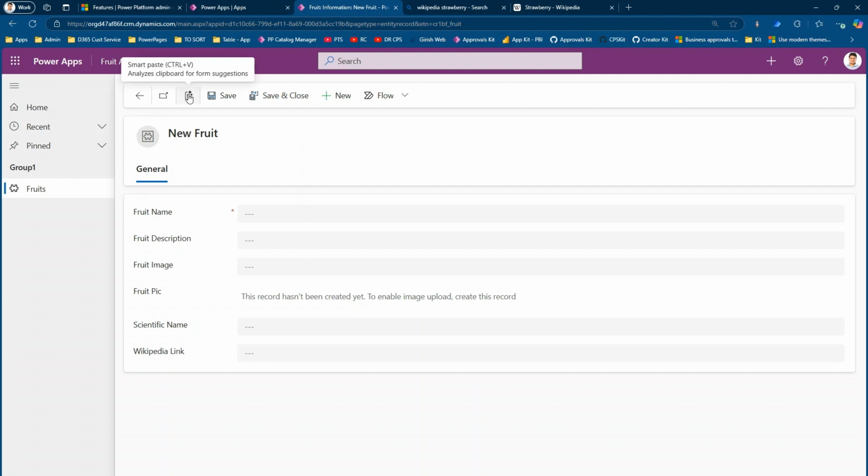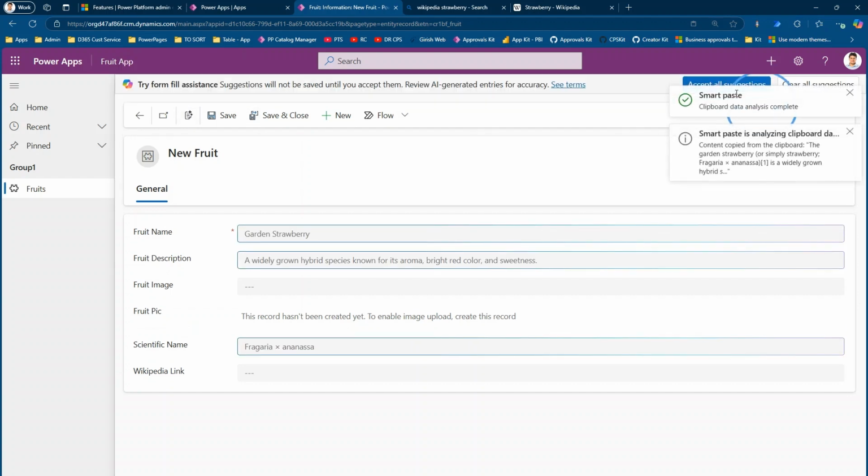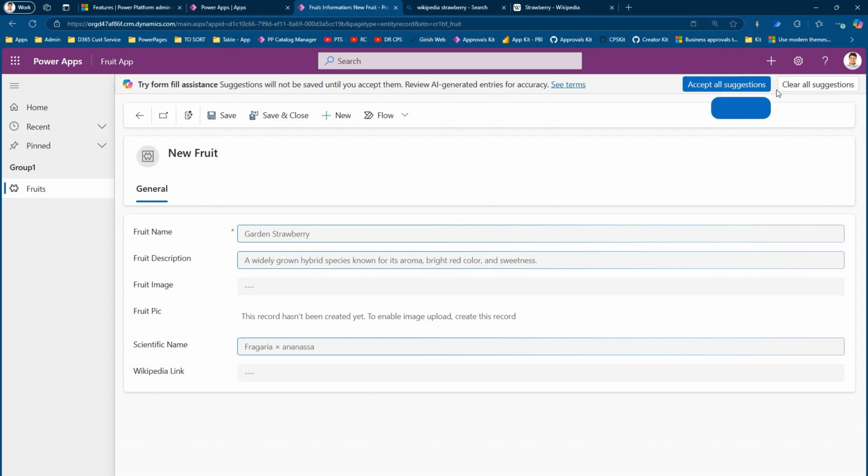Navigate to the model driven app and hover the mouse over here. It says Smart Paste, Control V, analyze clipboard for form suggestions. If I click this button, Smart Paste will analyze the clipboard and start the content copying process. As you see over here, it has got the scientific name, the fruit name, and the fruit description.